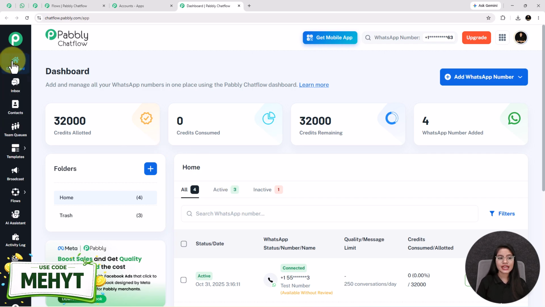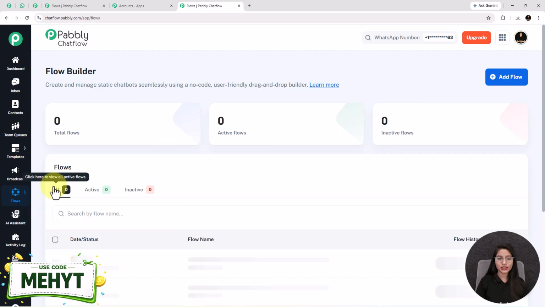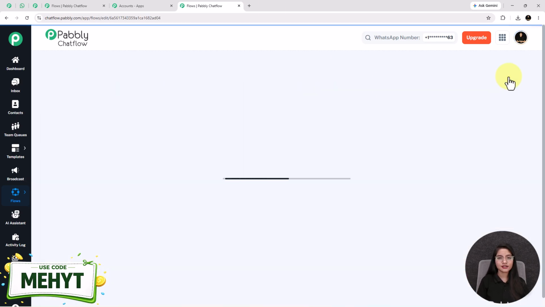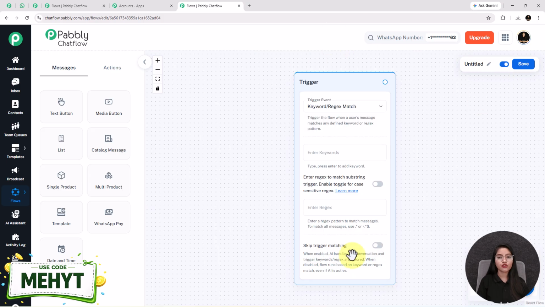On the left hand side, you will see multiple powerful features of Pabbly Chatflow, and for creating a WhatsApp chatbot, you need to go inside this flows feature, and this flow builder page is going to appear in front of you. Here you can create and manage static chatbots seamlessly using a no-code, user-friendly drag and drop builder. For creating a new chatbot flow, you have to click on this plus add flow button. See, this is the starting point of your flow, named trigger. But before this, at first you have to give a name to the flow that you are creating. Here I have given the name.